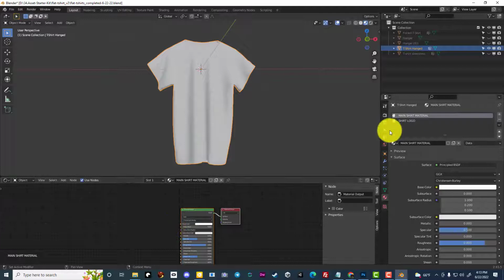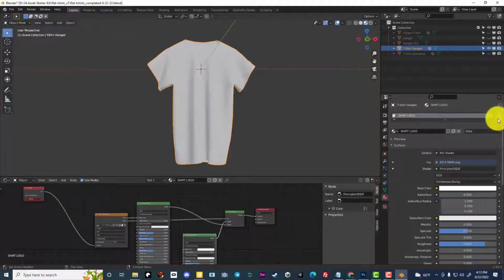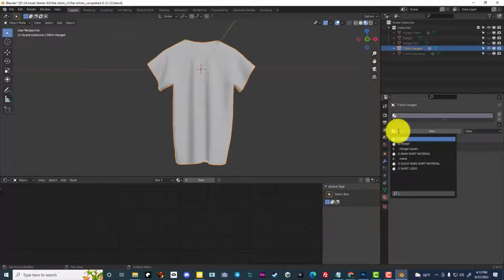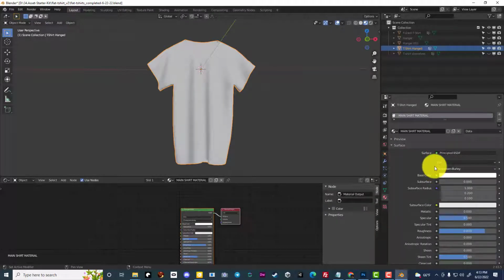Okay, so first of all, I'm going to go ahead and get rid of this one and this one, and I'm going to start from the beginning. So you have to start off by adding a base material, and so you hit this and then hit this little browse button and then select main shirt material. Now this is very important. It is important that you do not just leave this like this.